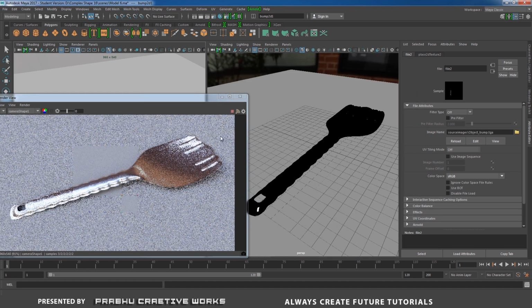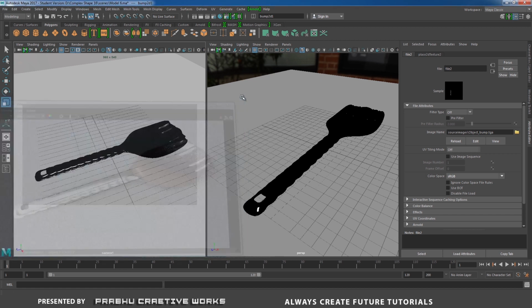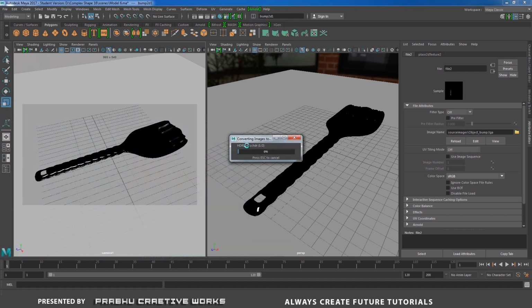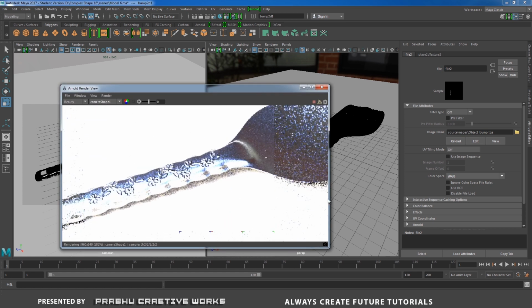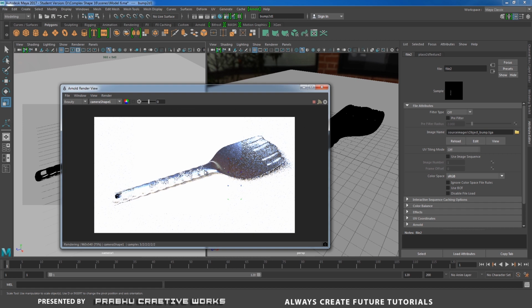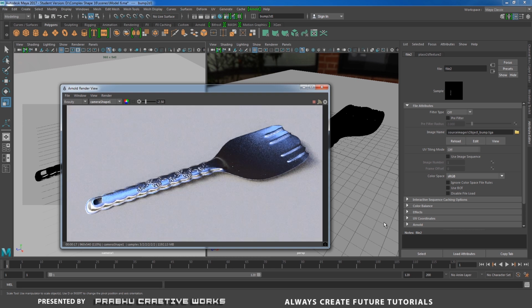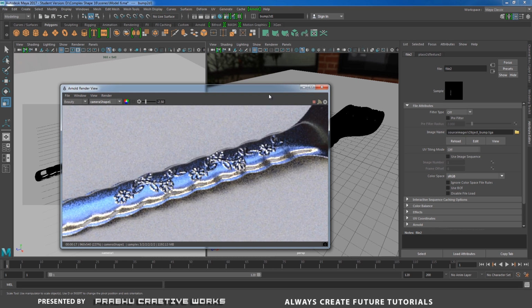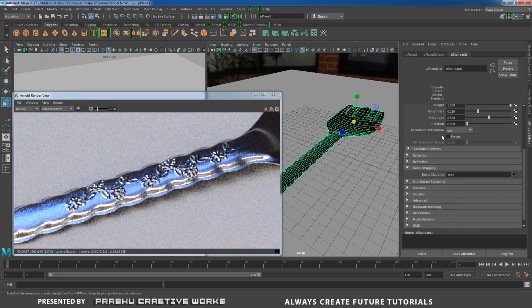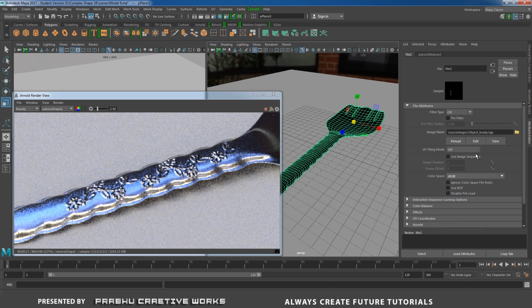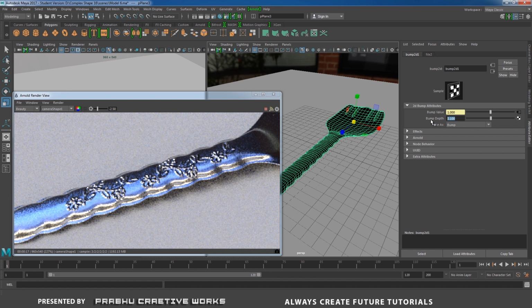Now I will close my Arnold render view and open it again, because sometimes it won't update. Okay, now you are able to see our bump map, but our lighting is really high. If you have huge lighting over here, you are able to reduce it. Now you can see it clearly, so I will zoom in. See here. If you want to reduce this bump value, I will select this object, click on this bump arrow and click on this little arrow. Give bump depth 0.05 and press enter.